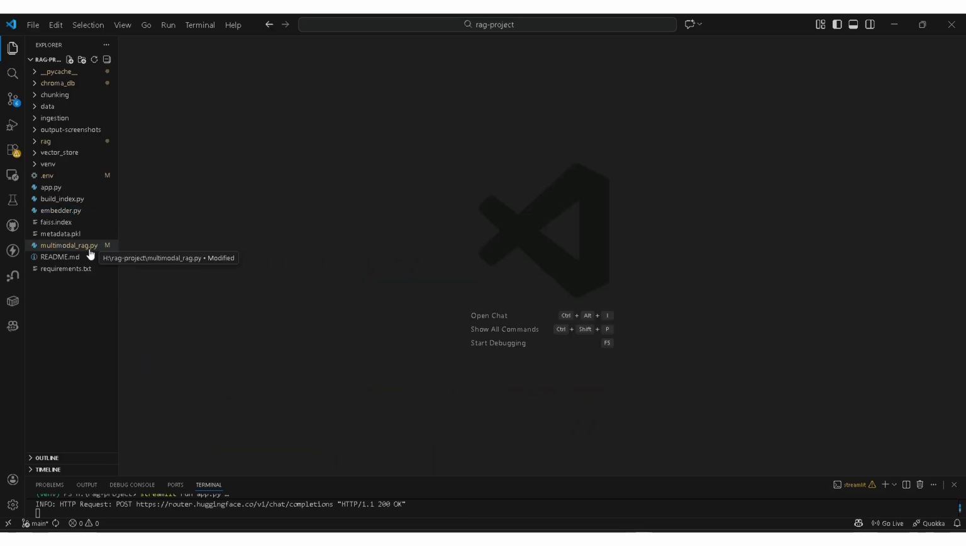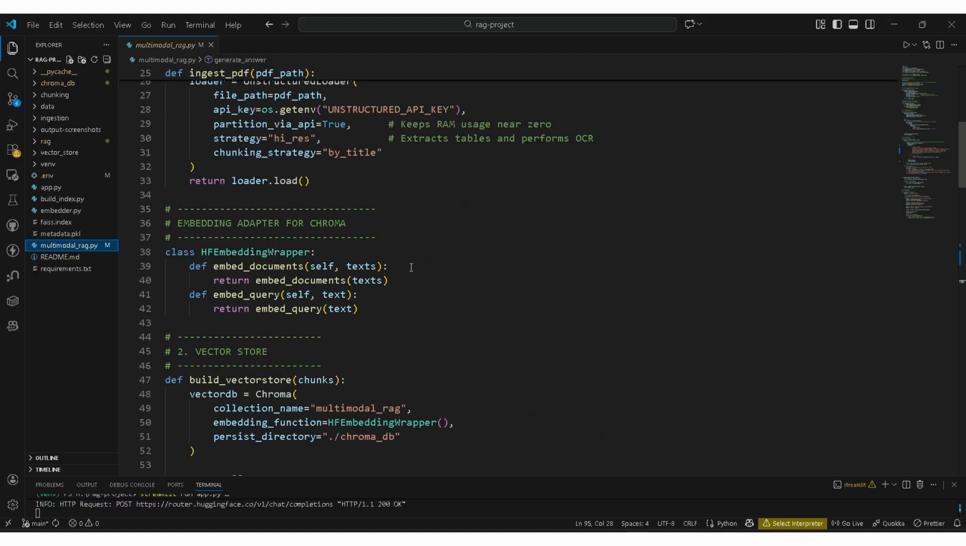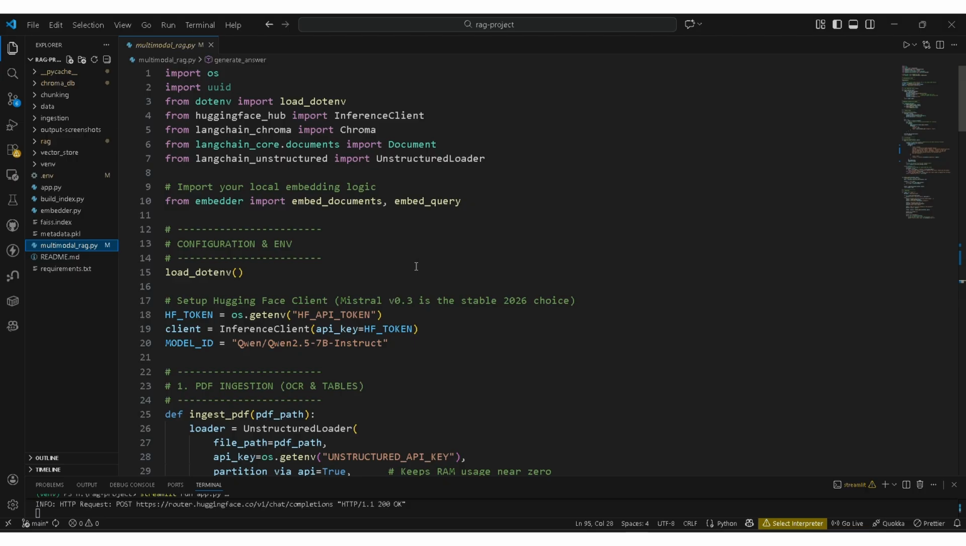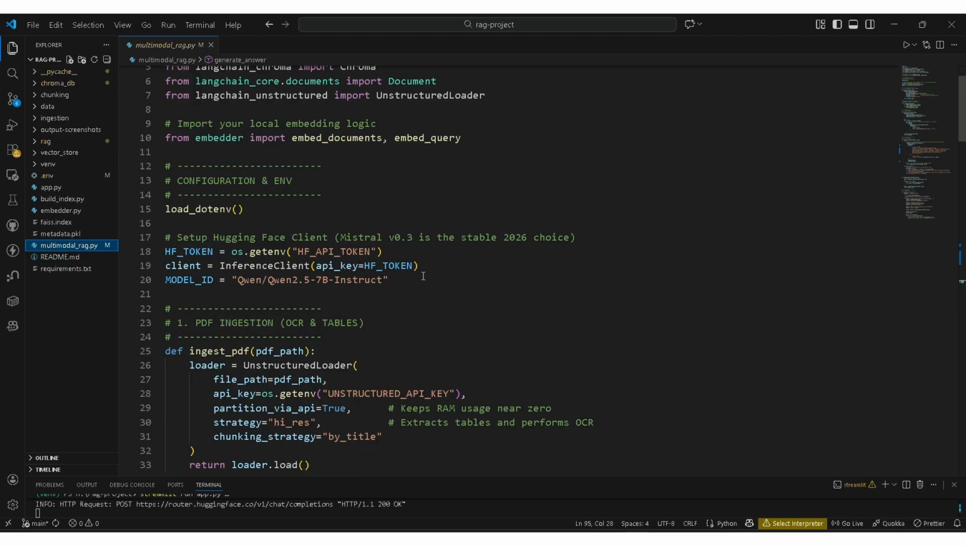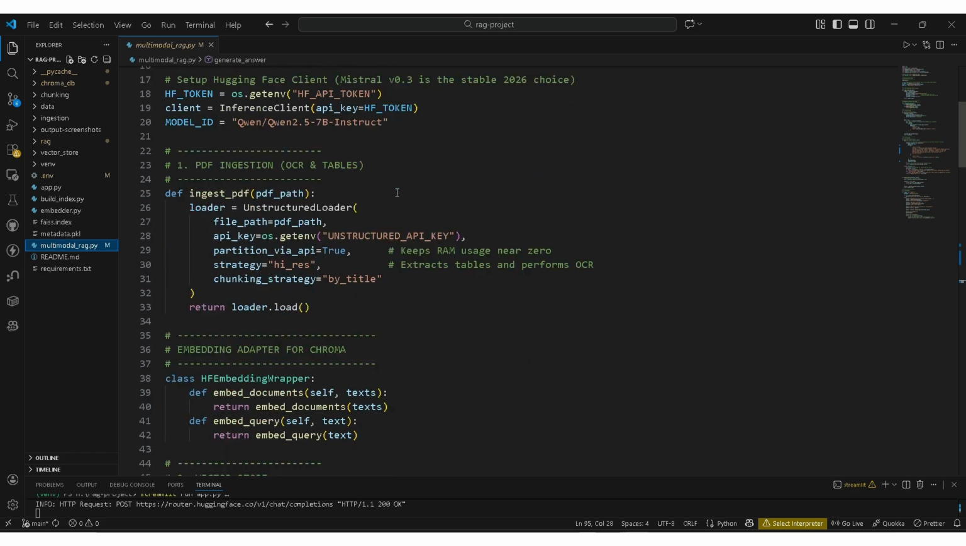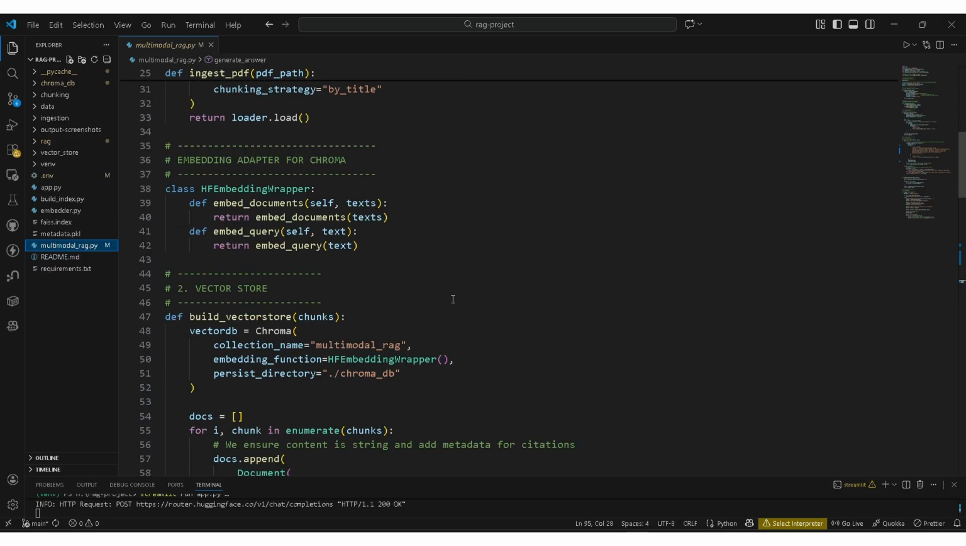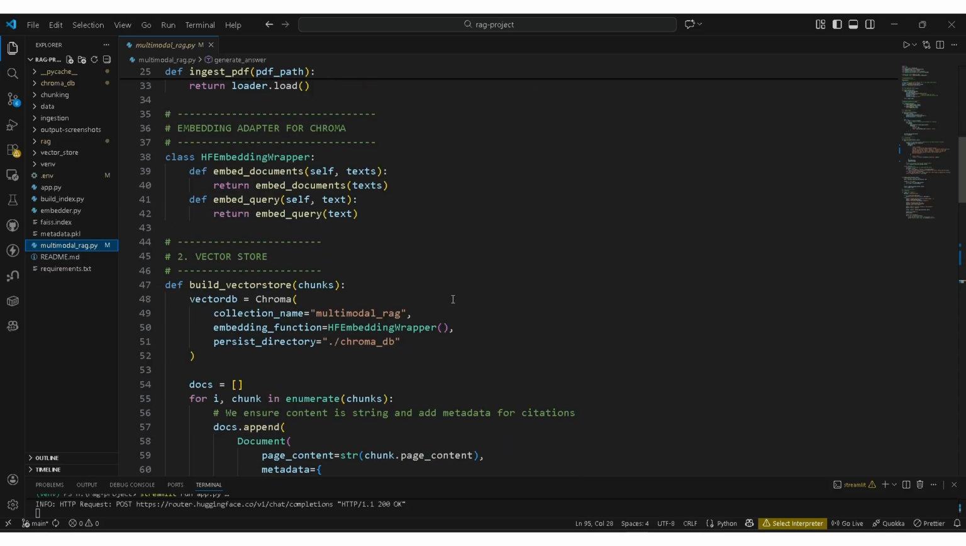Now the RAG pipeline. This script builds a complete question answering system over complex PDFs using a multi-modal RAG approach. First, we load all the API keys securely and initialize a Hugging Face inference client using the Qwen 2.5 model. Next comes the PDF ingestion. We use unstructured with a high resolution strategy, which performs OCR, table extraction, and layout understanding while keeping memory usage low by processing via API. After ingestion, we create a custom embedding wrapper so Chroma can use our Hugging Face embeddings without modification.